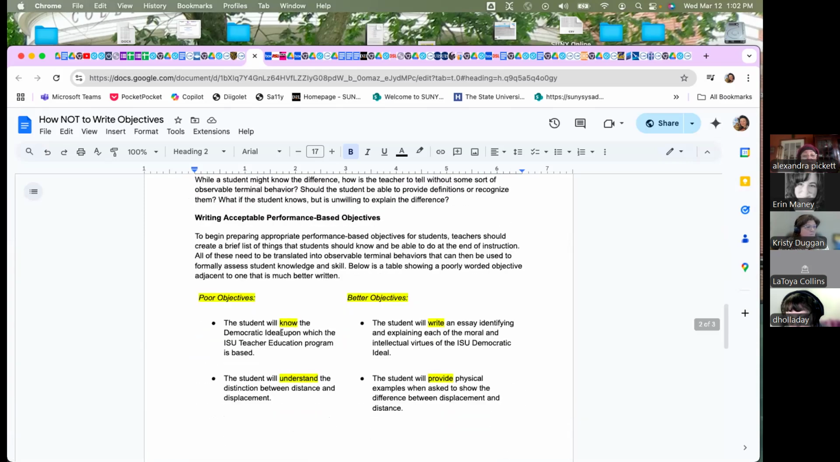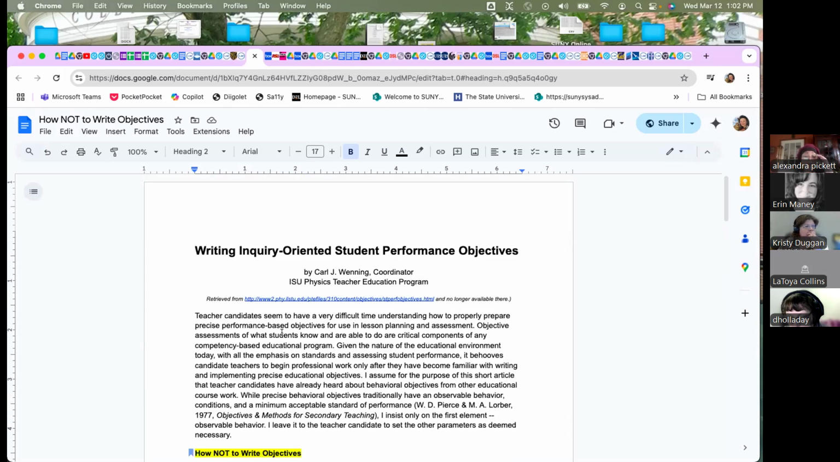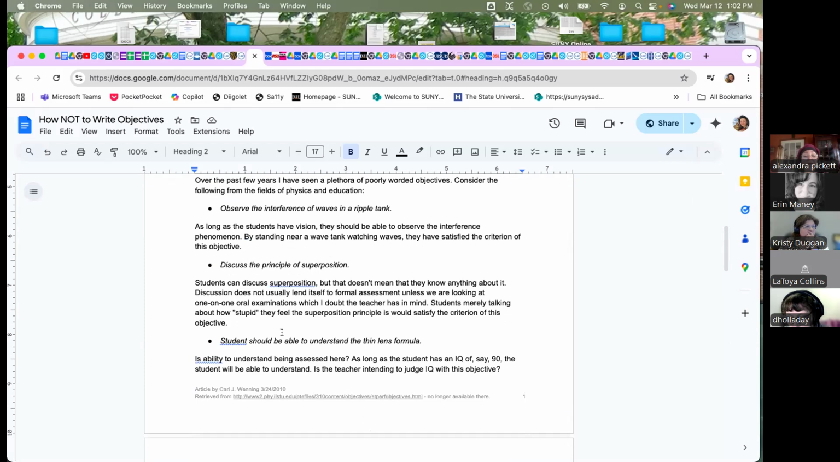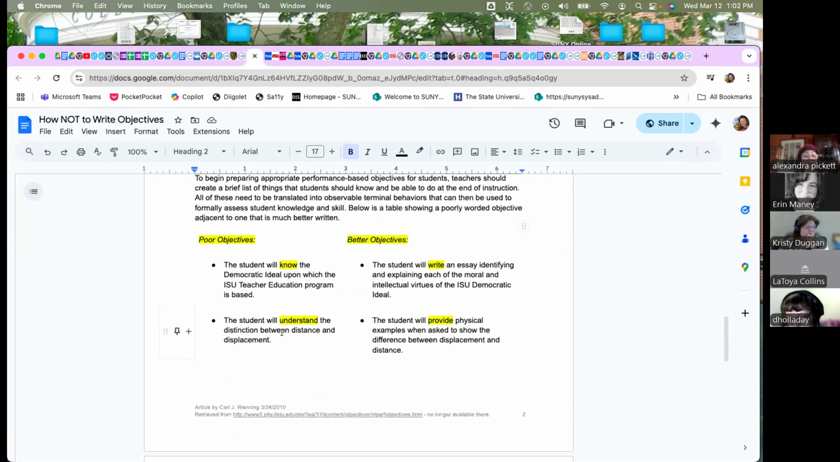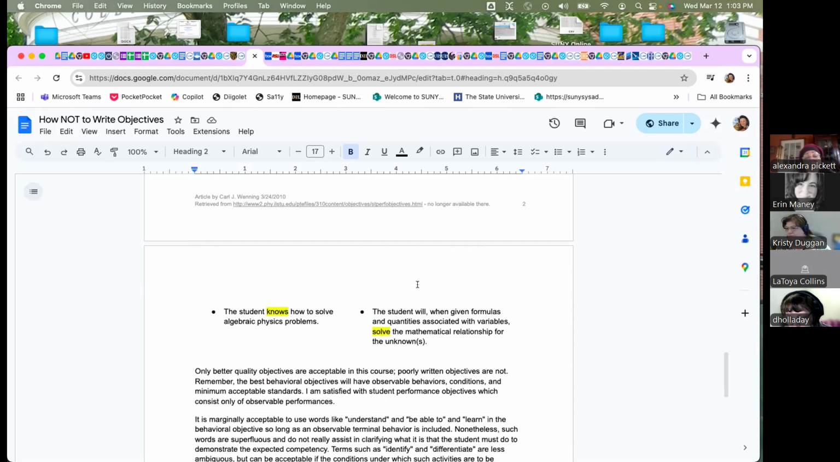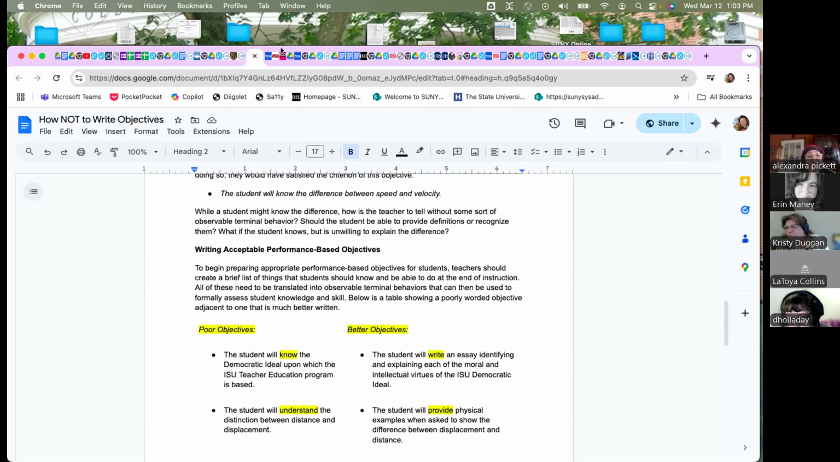So this is a resource I found a long time ago by this guy, Carl Wenning, who's a physicist. And he wrote this, and I just think it's really good. He has these examples of poor objectives and better objectives. And I think that it's not always intuitive, right, how to carefully craft an objective. They may have been there for some time, and they may have been the same ones that were used in the face-to-face instruction, but you want to stay away from words like know and understand and use better terms like write and provide. Solve is another one that's a good one. I like this resource because it has those two good examples.